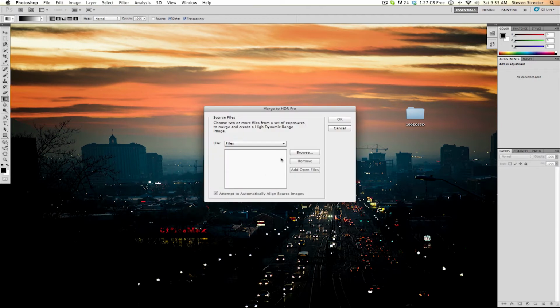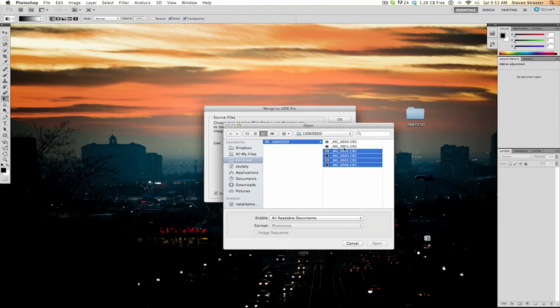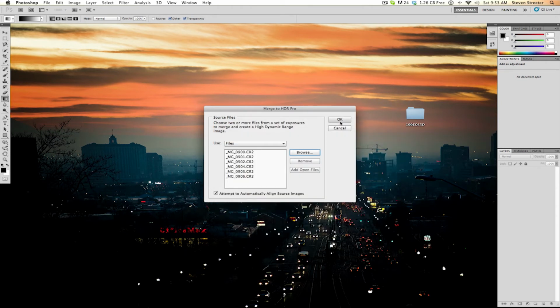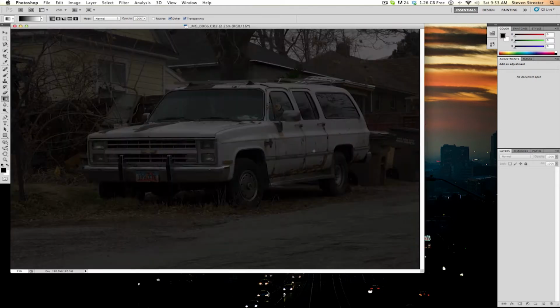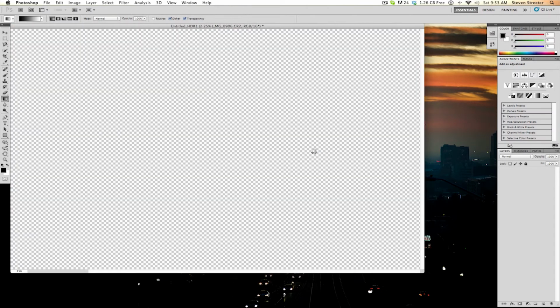This will open up the import window, then you will need to browse to your photos. Once you find them, select them, and click Open, and OK. This will begin the process of creating an HDR image. It will take a minute, so I'm going to jump ahead to that point.